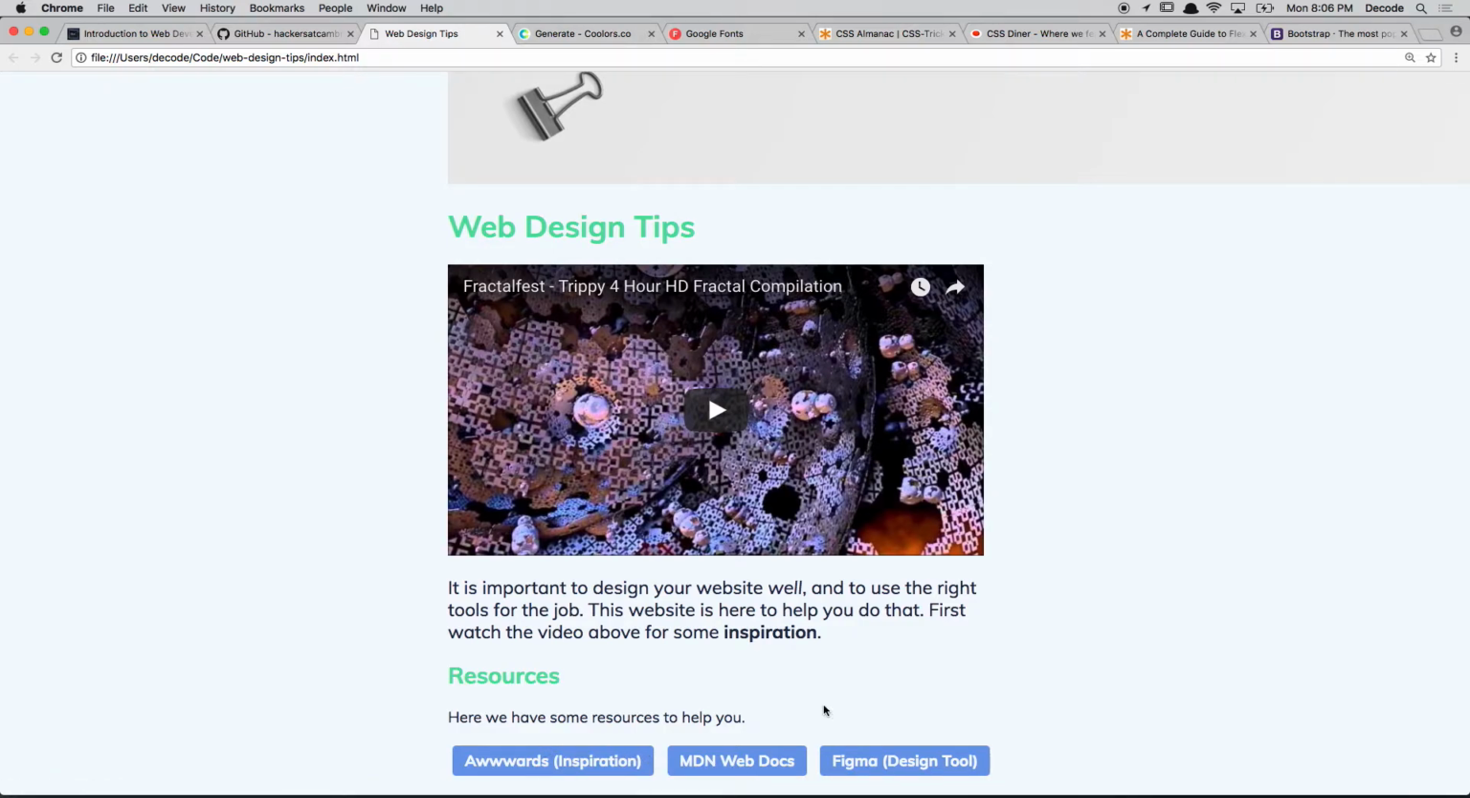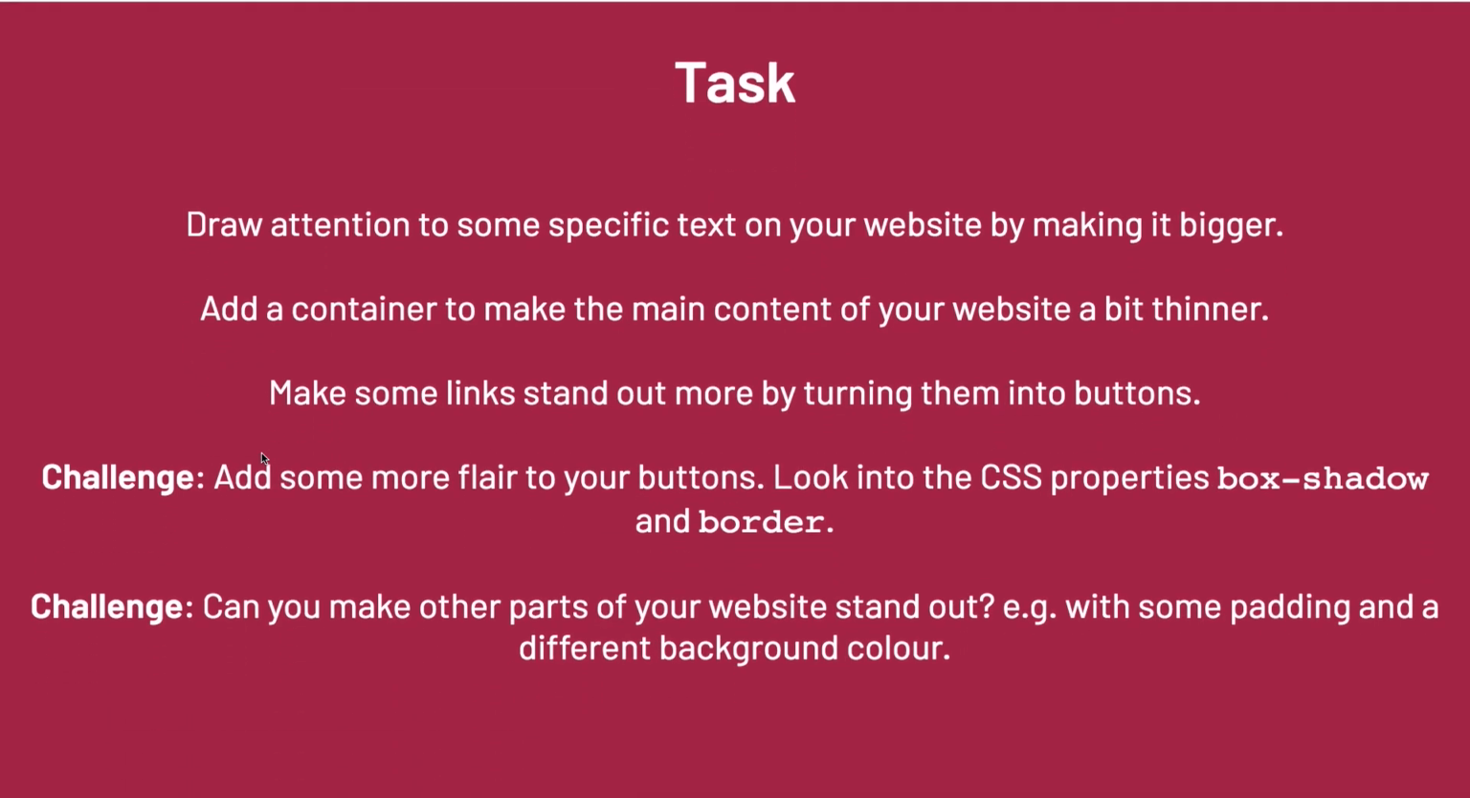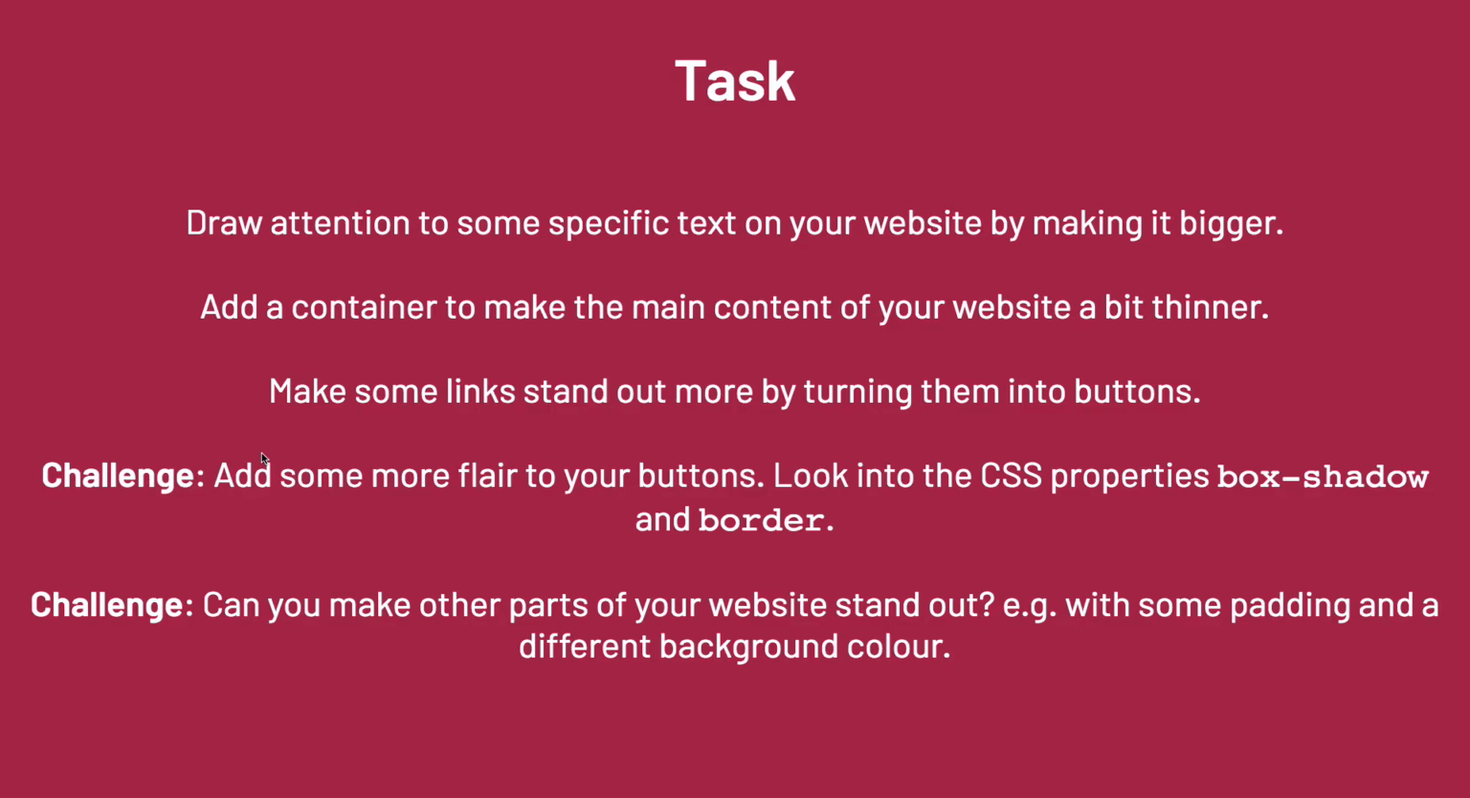Okay, so now we've actually used the box model to create these buttons. And they still work like links. I can still click on them, and they can still take me to different pages. Okay, so that's the box model. So now's a good time to stop and take a breather.